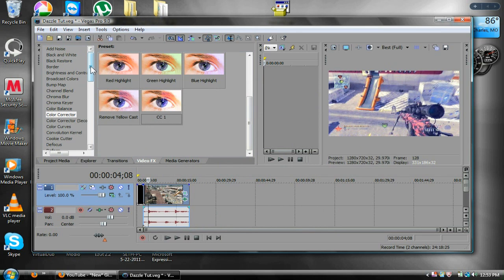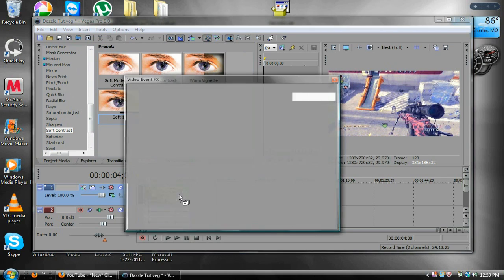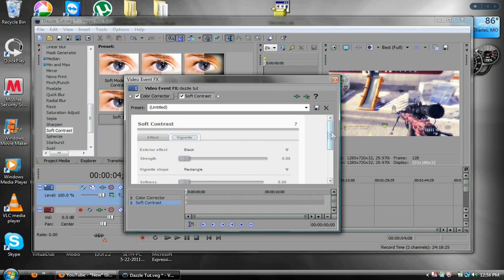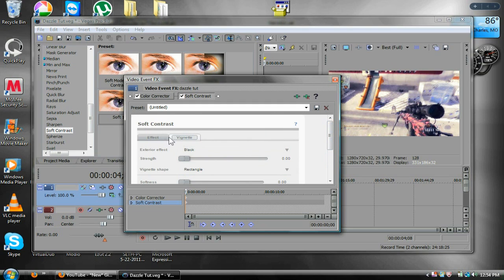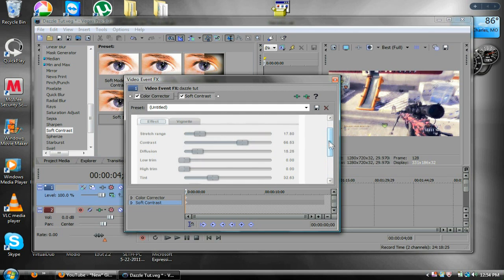And then you go down to soft contrast. You go down to soft contrast, and I have a custom one, and here's my custom one. As you can see, it's going to change in a minute. And all you do is you use warm vignette, and you just take off all the strength and everything, and the height and the softness on the width and on the vignette, and then you leave everything else the same. And then on the effect, you leave everything the same, and you press X.